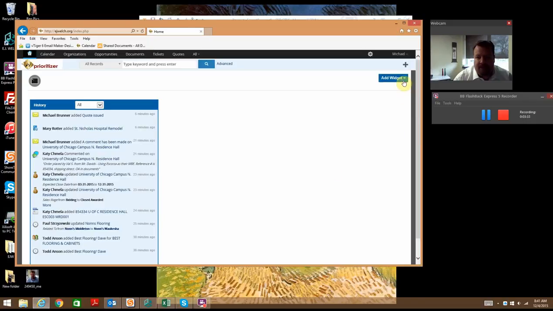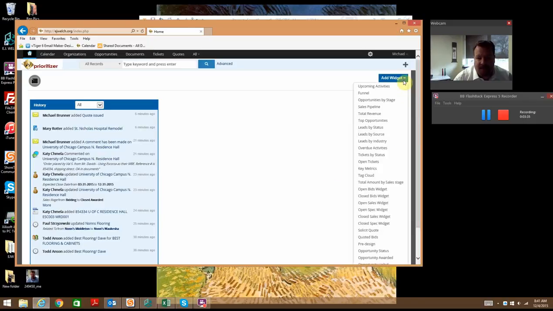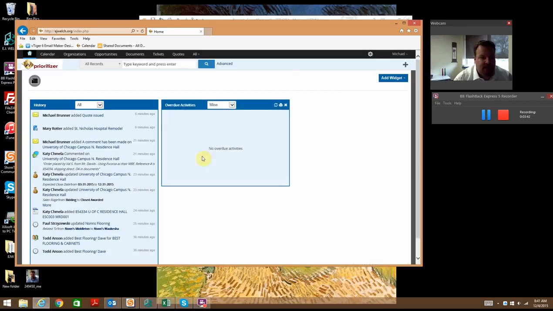The next step is you're going to add the overdue activities widget. And that is about a third of the way down. Here it is. And it'll give you the overdue activities. So that's basic login and setup for your first time in Prioritizer.